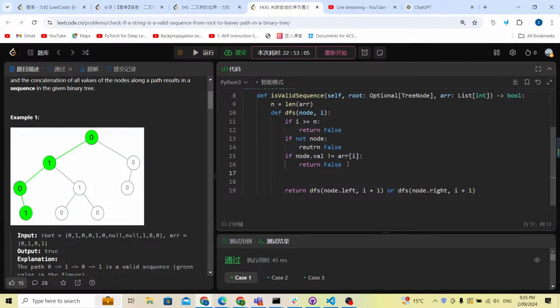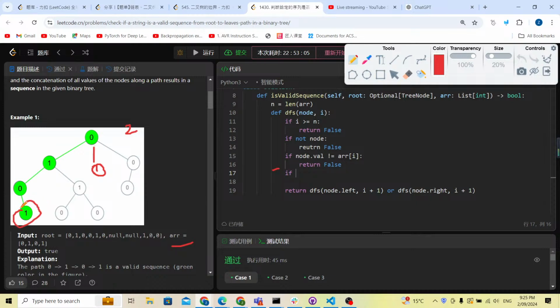Now I need to find in which case it's gonna be true. Yeah, and then I'm gonna start the recursive function for the DFS. So this means if I find a root node, so for example this one is a root node, and this one is a root node. If I find a root node, what am I gonna do? So I'm gonna start from here.